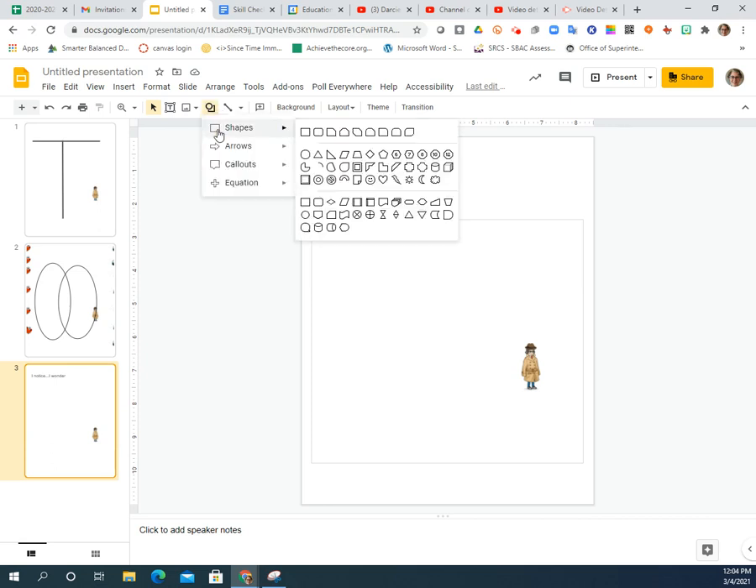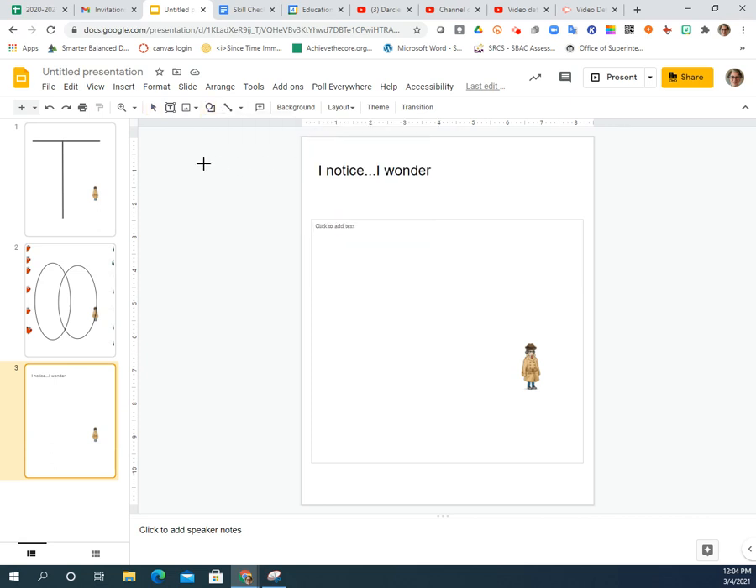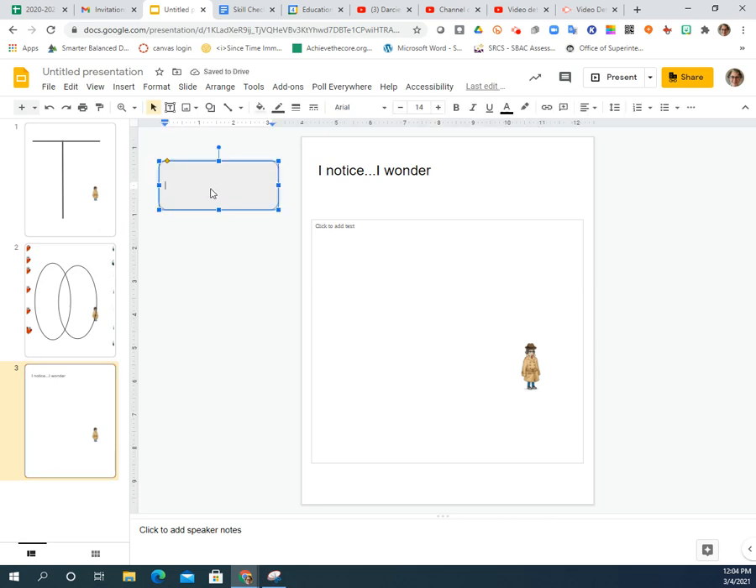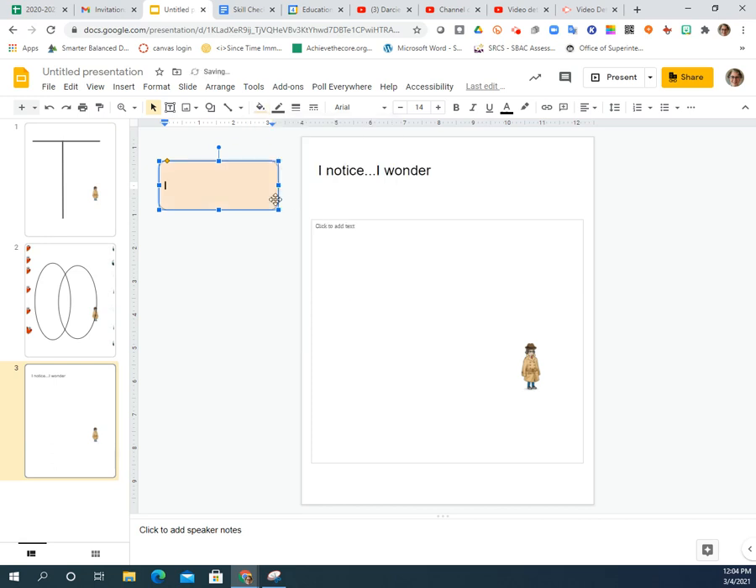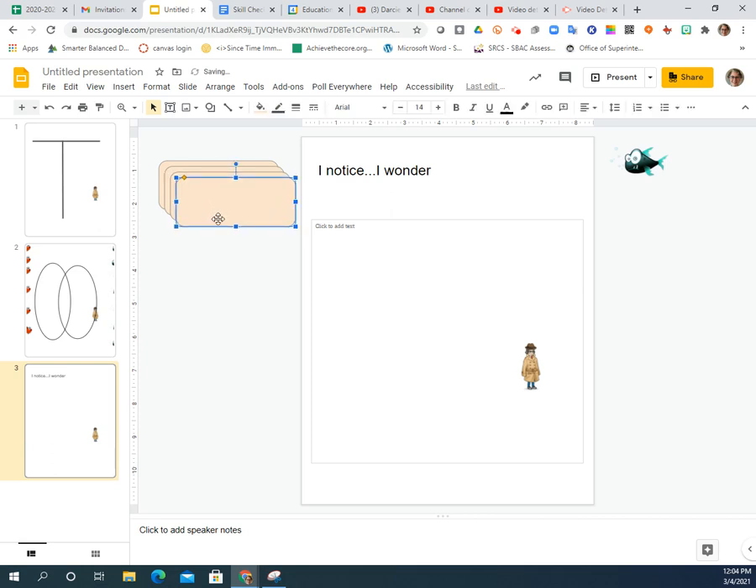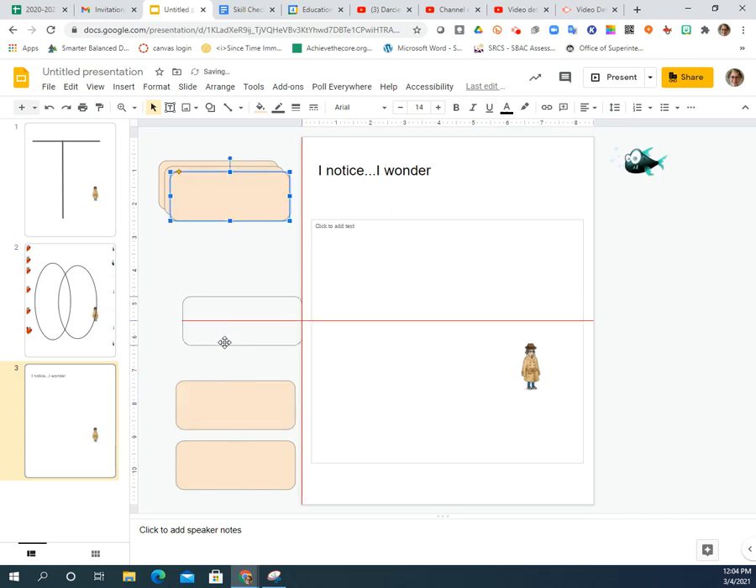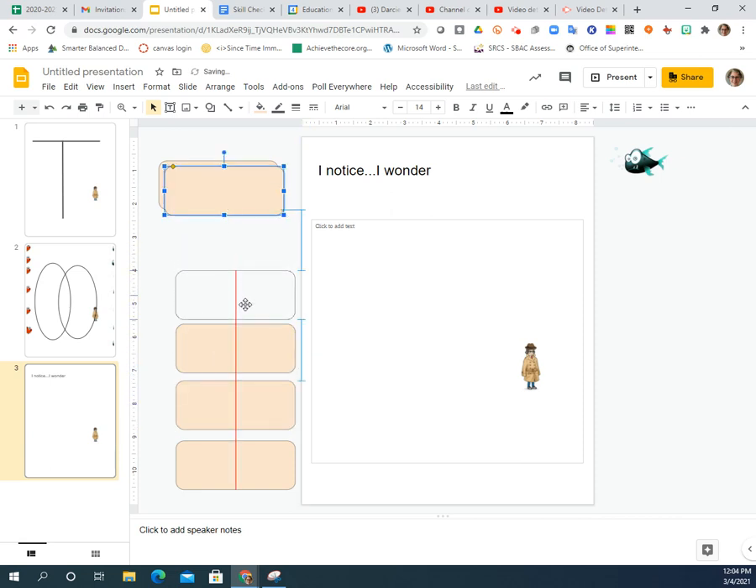I'm going to click a shape, draw my shape. I'm going to double click in it. So now it's a text box. I'm going to make it this color here. I'm going to copy and paste and copy, copy and paste and paste and paste. And now my students automatically have cards that they can write in to add to this activity.